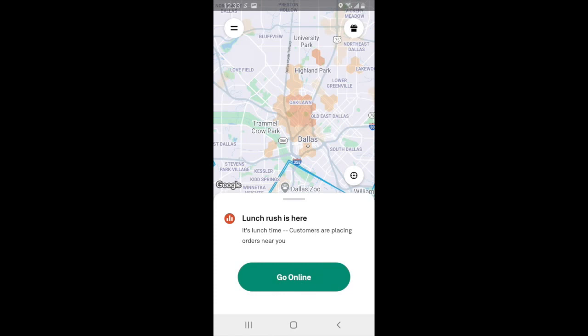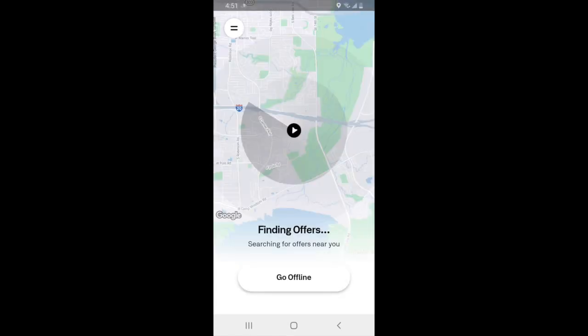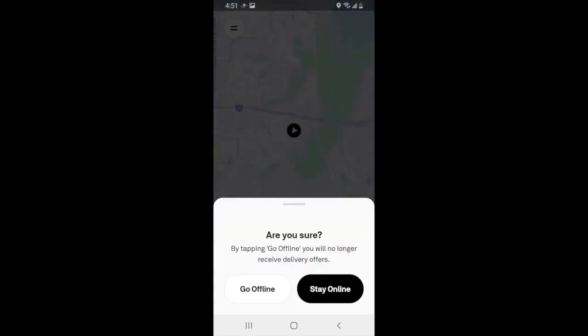So to start off, you want to click Go Online. Once online, Postmates will start searching for offers to send you. You'll know you're online because Postmates will have a Finding Offers on the screen. If at any point you need to go offline, just hit Offline. Postmates will then ask you if you want to go offline or if you want to stay online.